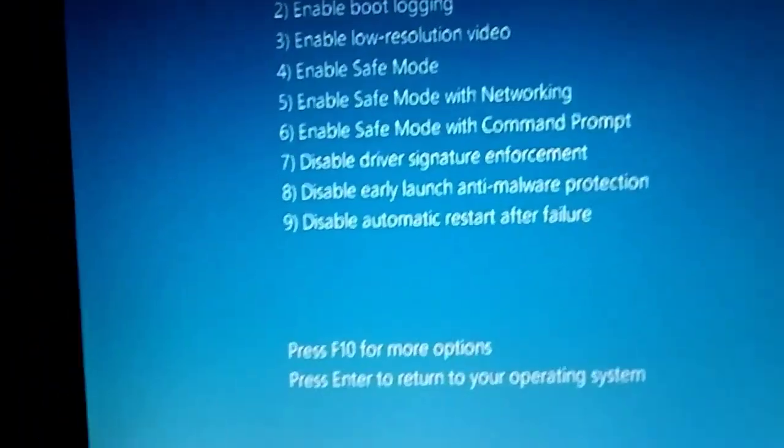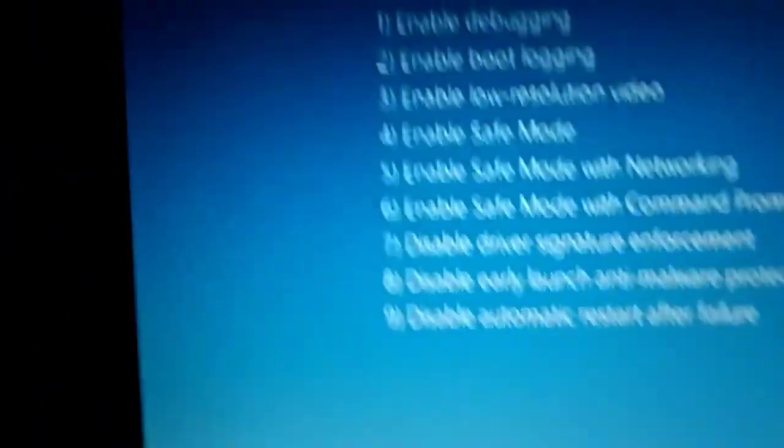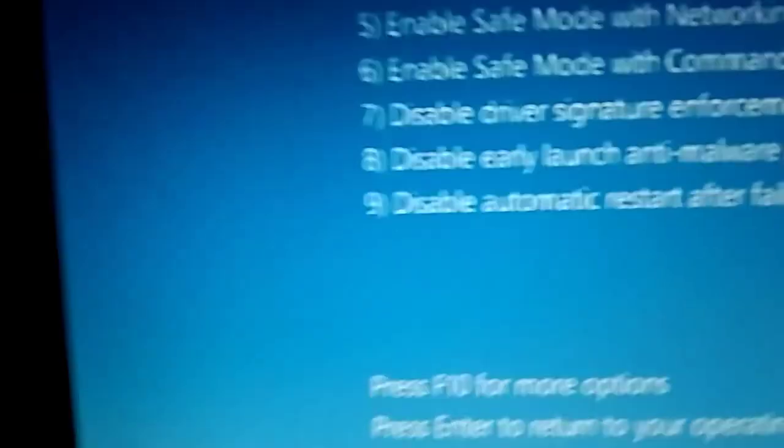This is on a Dell Latitude, but this will work on any of your computers. Okay, the low resolution mode is number 3. Here's what popped up. So go down and push number 3 on your keyboard. And now it should go into low resolution mode. I think I got a password coming up here.